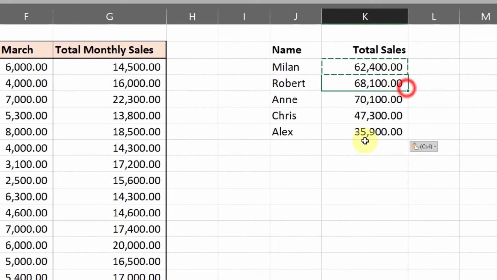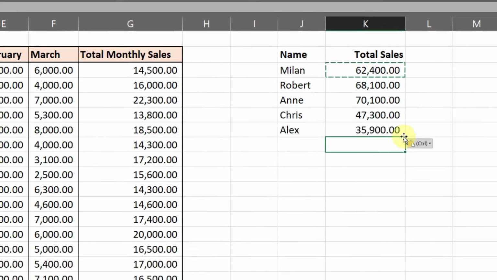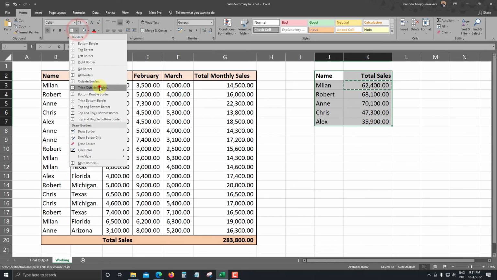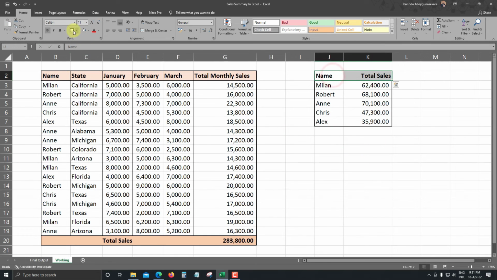So now we have the summarized table. I am going to do some housekeeping here. I'm going to have this thick outside border. That's my favorite one. Then I'm going to highlight the headers like this, right? See, now you have a nice, very simple summarized table from our initial set of data, right?